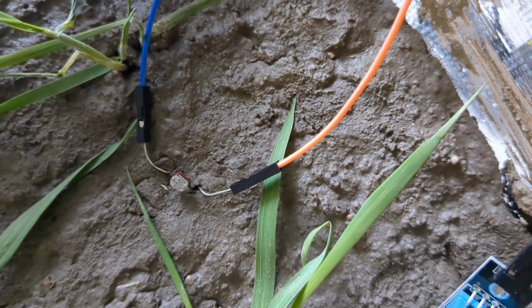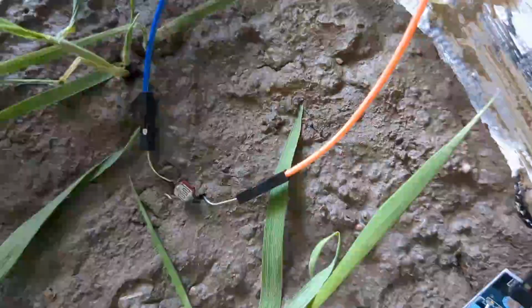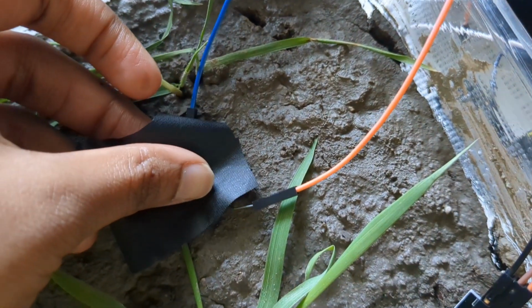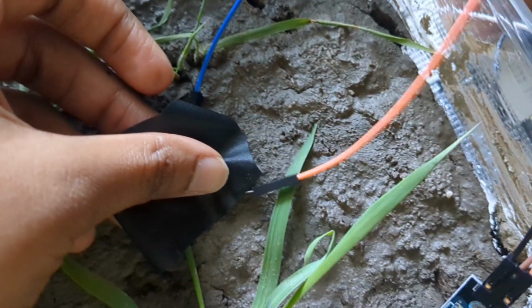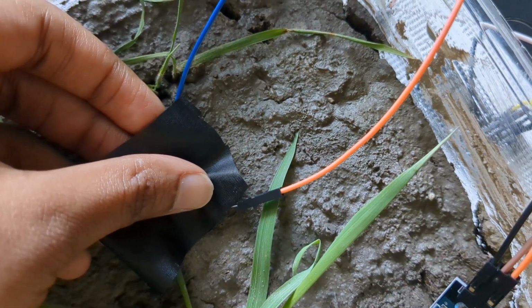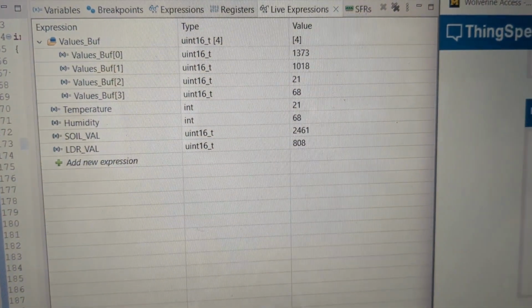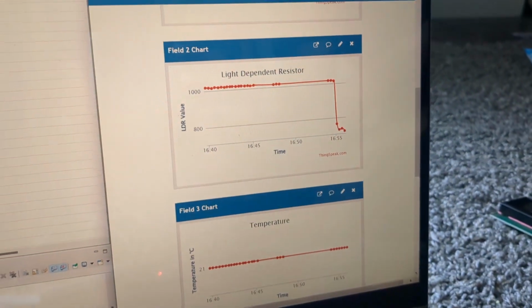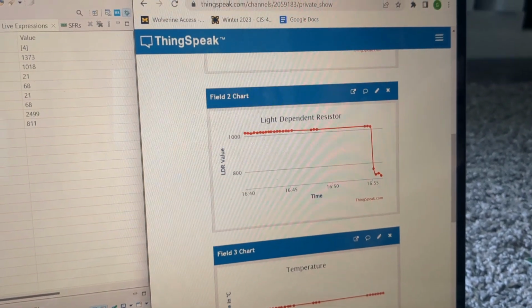Now let's look at the working of the LDR sensor. During the daylight, we have the values in the range of 1000, and now we are creating a virtual environment to reduce the intensity of the light. So now that I've given this night environment, we can see that the values are going below 900, which clearly shows the change in the LDR values, and the values are updating in the ThingSpeak IoT platform.